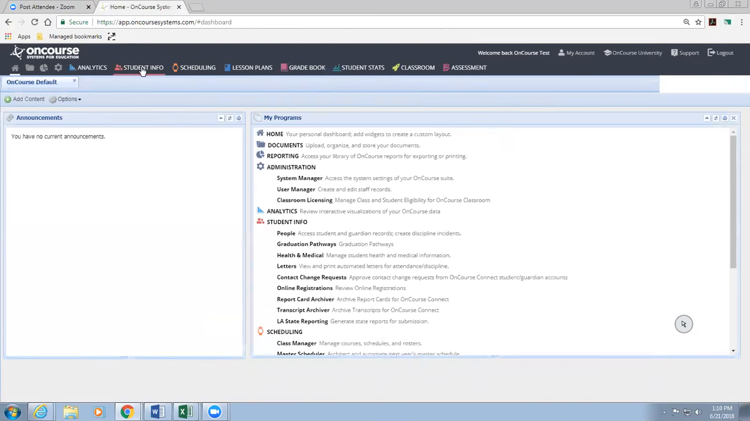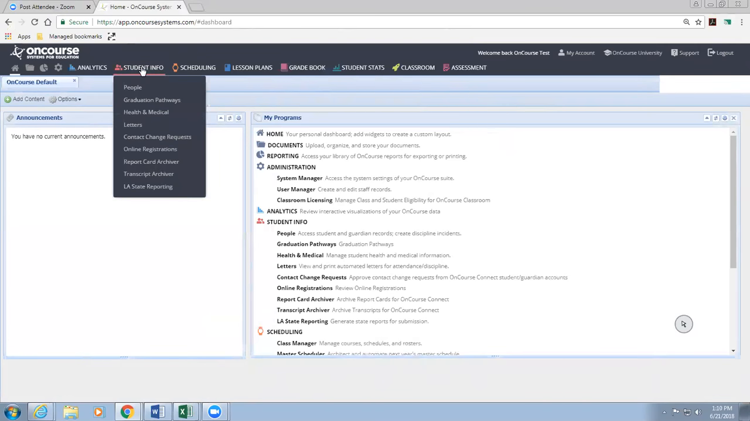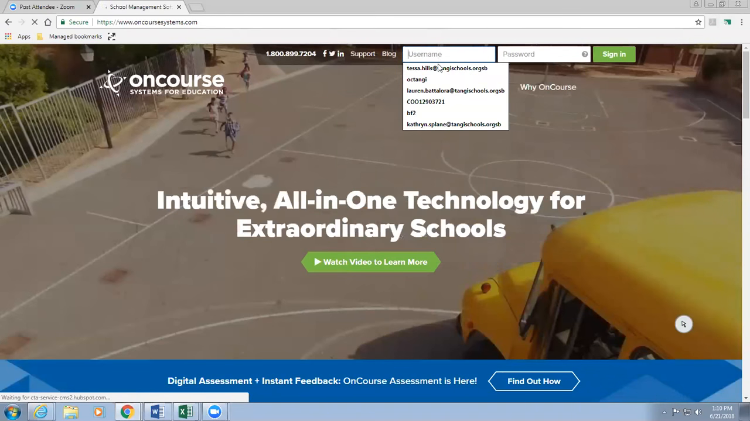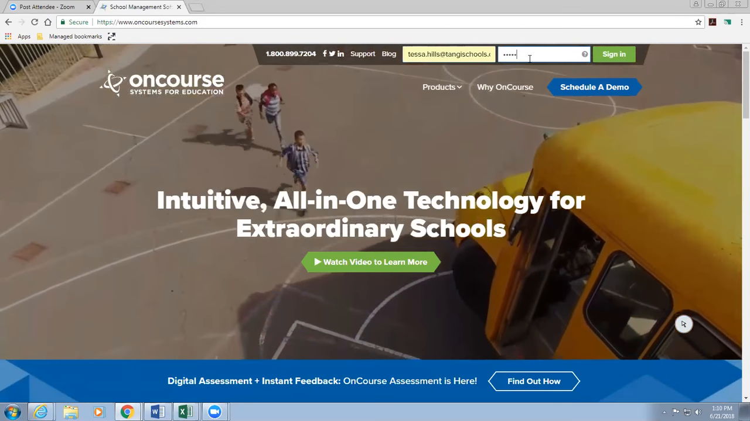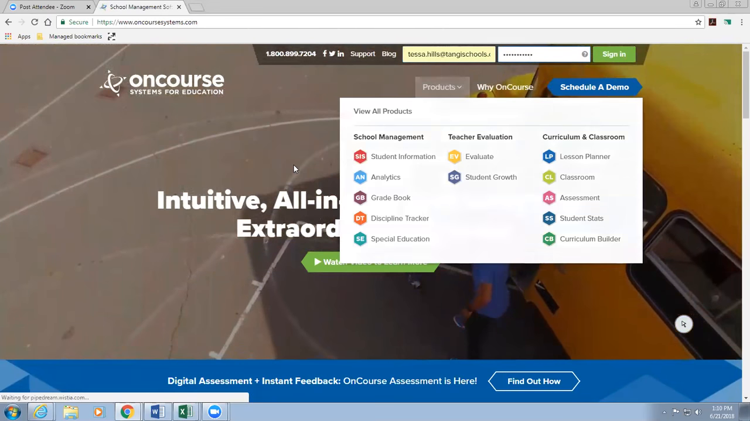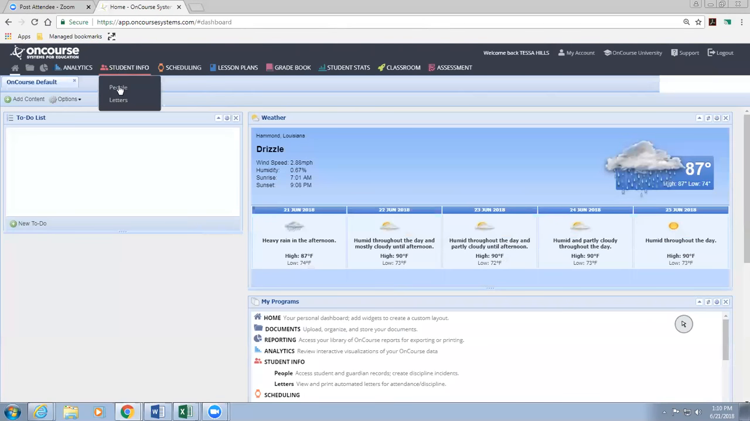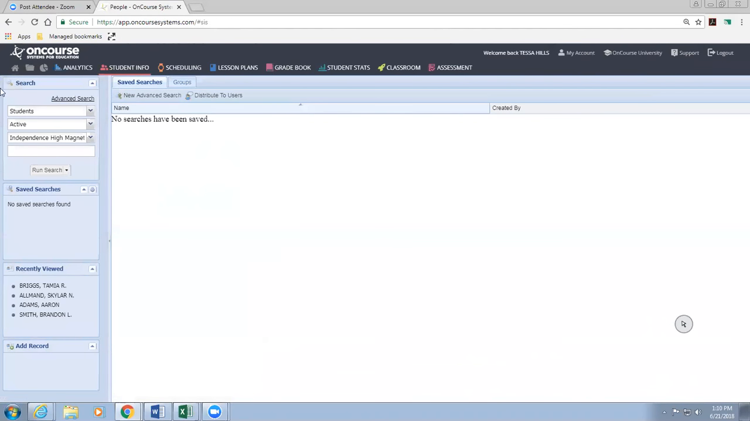We're going to click on Student Info, and we're going to go down to the People tab. Actually, I'm going to log in as somebody else. All right, so Student Info, People. And on the left-hand side, you have your search bar. It'll default to your students, but if I click that drop-down menu, this is where I would go to search for a guardian profile.